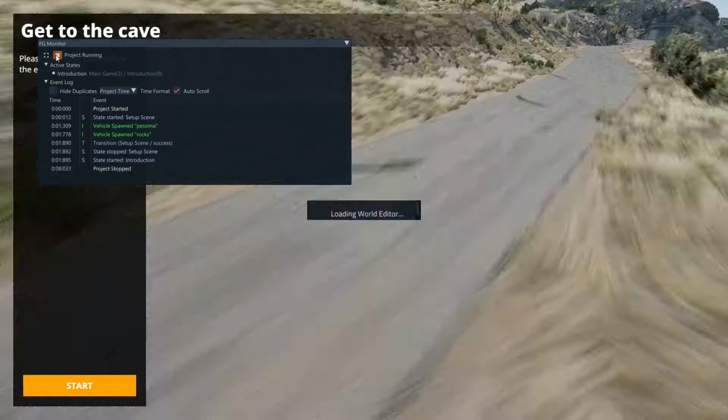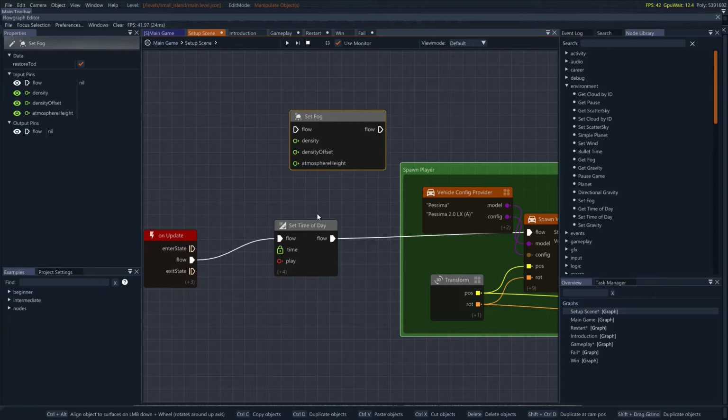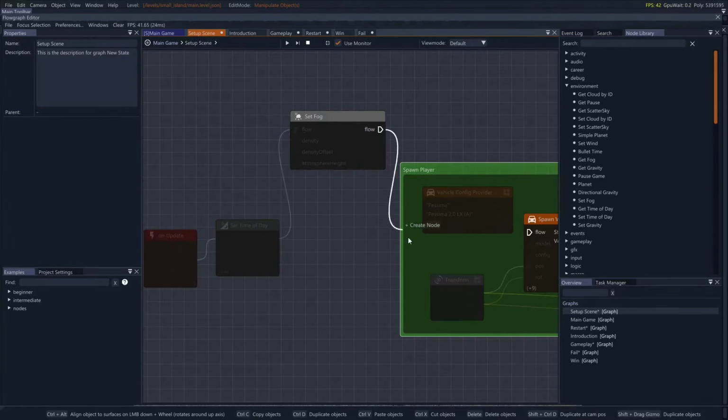There's a lot of other things you can do. So as I say, you can set the fog, which might actually work for my scenario, because remember, you have rocks falling on you at the end of a tunnel, so that could be pretty cool.